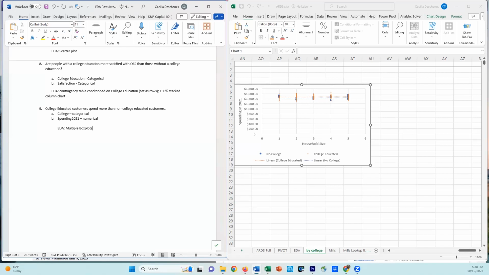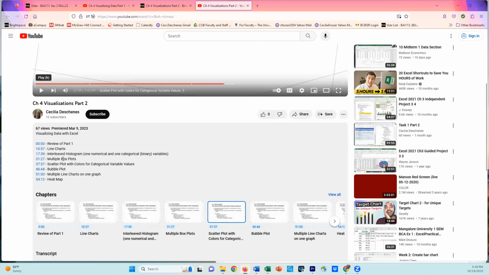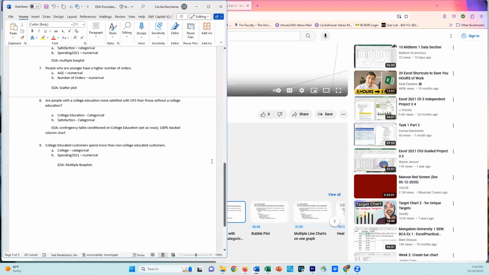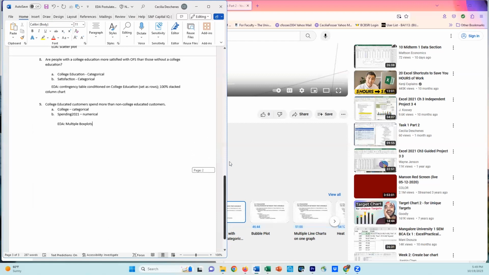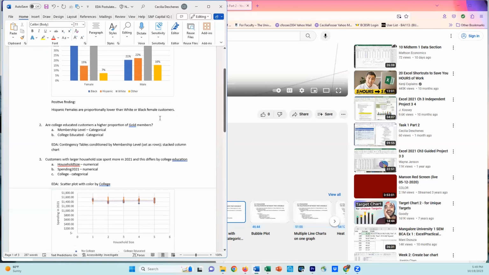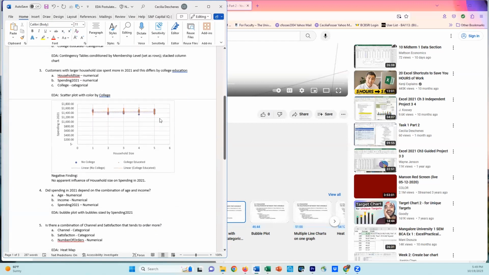So if you don't remember how to do that, or you haven't learned how to do it yet, I would recommend that's when you would want to go over to the videos and look for multiple box plots. There it is right there in that video, and learn how to do that. And then you'd go ahead and do that. So that is the process by which you would be moving through these questions. And again, I'm not going to do them all. How to do every one of these is in the videos.